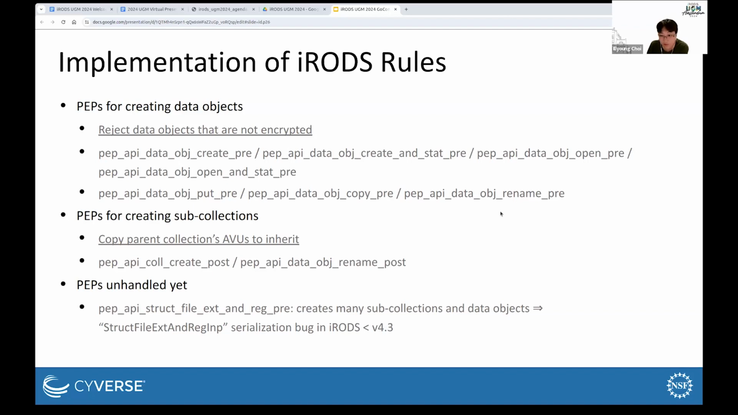So rename and copy and put also create a data object within a collection, so they must be hooked as well. It is also possible that a user creates subdirectories in the encryption enforced collection. In this case, the sub collections should inherit the encryption enforcement settings. So the rules have to hook collection create and rename PEPs as well.